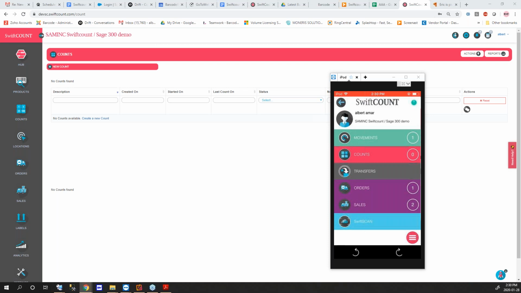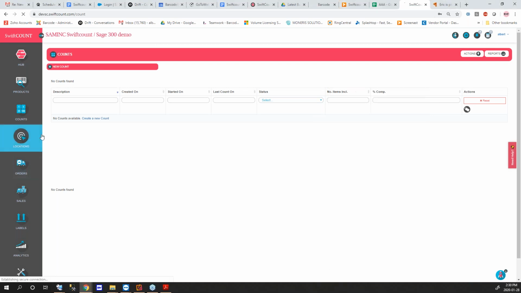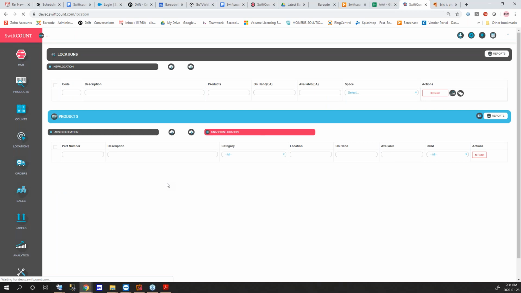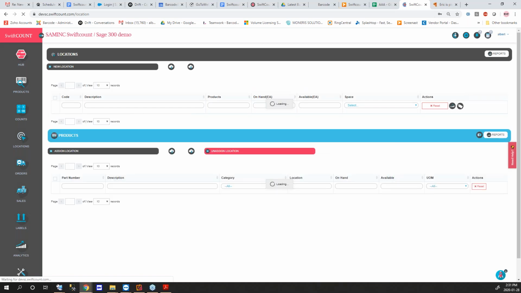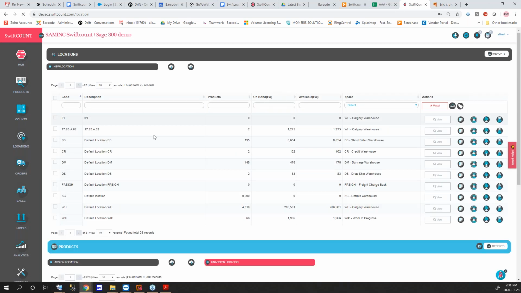Some of the additional functions that you have in Swiftcount that are not in Sage: the ability to track bin location. Unless you're using something like ORCID bin tracking, that is not an option in Sage. We do have a light integration to ORCID bin tracking, but once you start using Swiftcount, you don't really necessarily need it. So the ability to see the location both from the mobile device and from the portal is a big advantage. So you can see each item in the different locations.